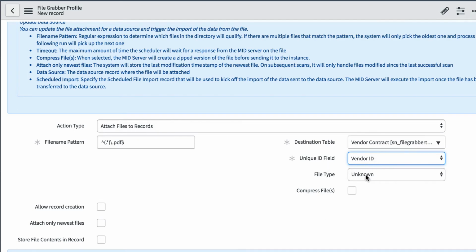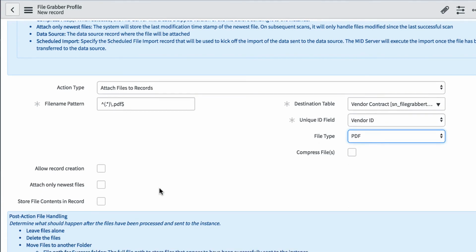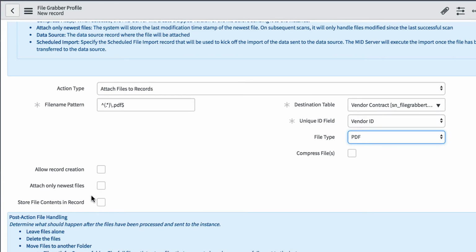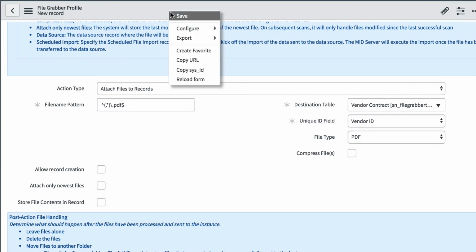And we know these are going to be PDF files, so we'll just go ahead and select our file type here. We don't want to create new records if we cannot find one in the table already that matches the file name, so we'll leave that unchecked. And we're going to get all files, so we'll leave that unchecked as well. These are PDFs, so we're not going to store the contents of those PDFs anywhere. We're simply just attaching files to the records. We'll go ahead and let's save this.